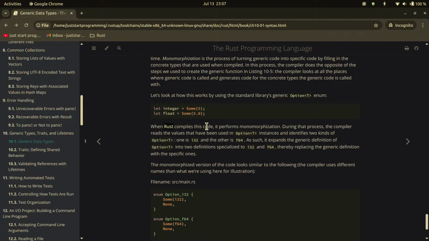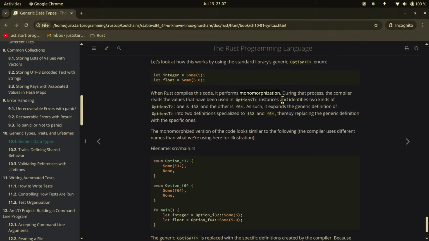When Rust compiles its code, it performs monomorphization. During that process, the compiler reads the values that have been used in Option<T> instances and identifies two kinds of Option<T>. One is i32 and the other is f64. As such, it expands the generic definition of Option<T> into two definitions specialized to i32 and f64, thereby replacing the generic definition with the specific ones.